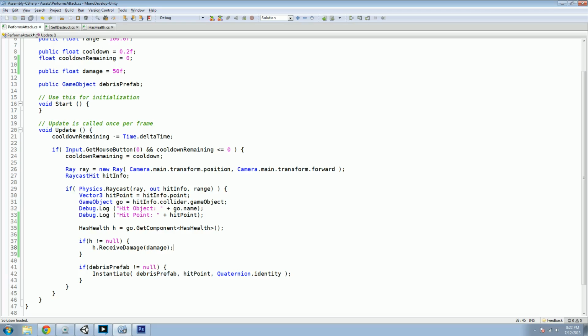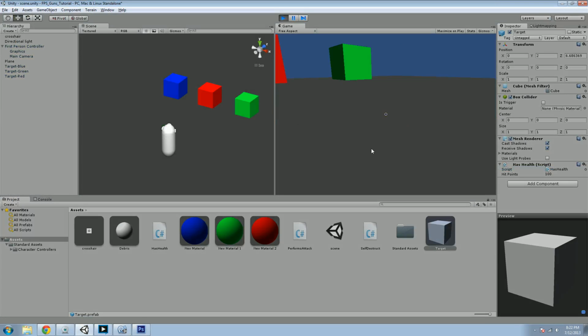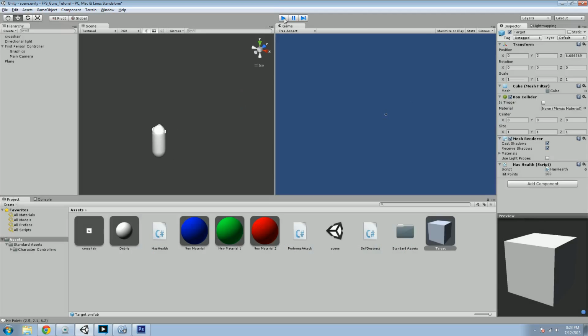So now it'll receive damage, and those cubes should die in two hits. Let's give that a try. One, two. One, two. One, two. Boom, there you have it.